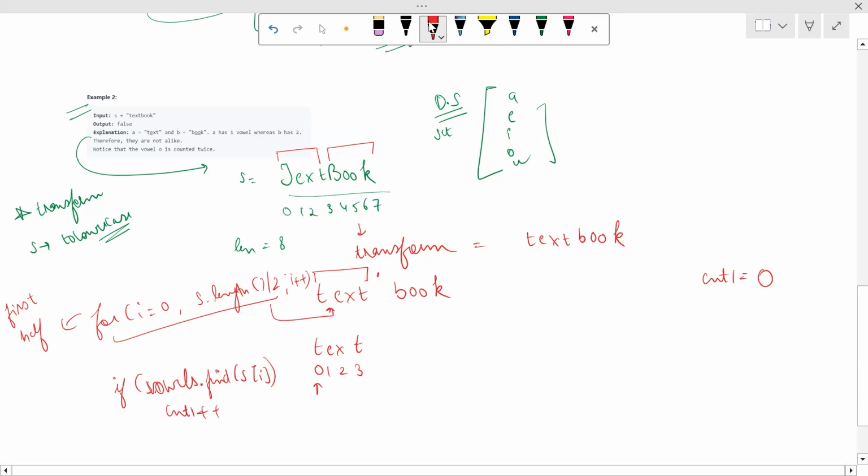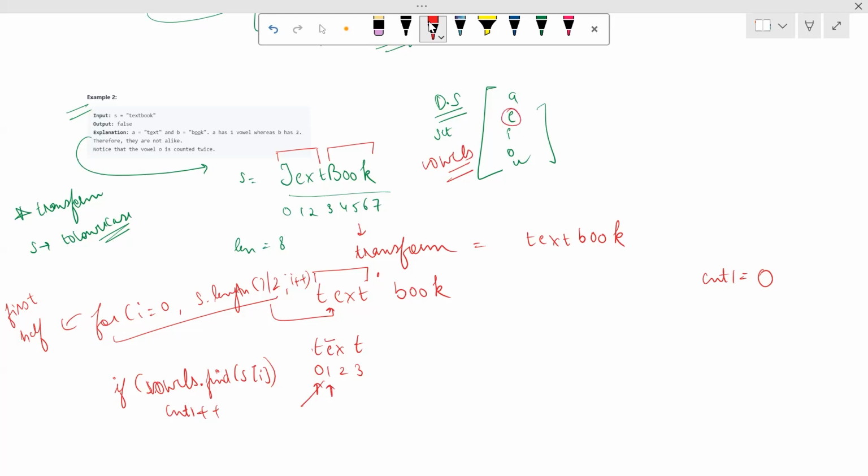I am on the 0th index. It says T. I ask my set data structure, do you have T? It says no, so that means it is not a vowel. Let's move forward. I come to the first index, we get E. Yes, E is a part of the data structure, so it is a vowel, and we increase the count. So count becomes 1. I move to the next index. X is not present in the vowel set data structure, so we move forward. T is again not present. We move on and this for loop terminates.